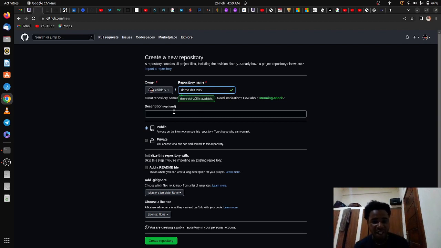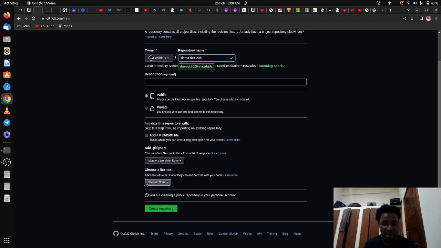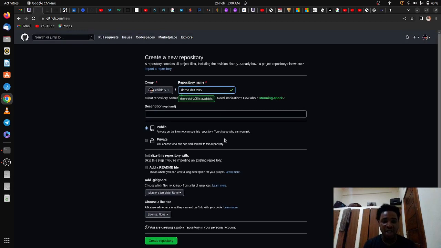We can give it a description here, which is optional. We won't do that. We can specify whether our project should be hosted publicly or privately. When it's hosted publicly, anyone on the internet can see it once they come across it or visit the particular GitHub account or repository. They can view the code and everything, but they cannot make any changes to it. You can also add a readme, a gitignore template, and so on. So all these options are there for you.